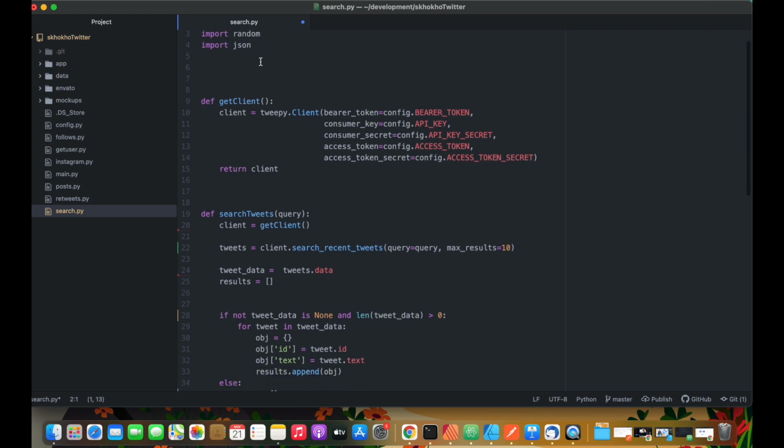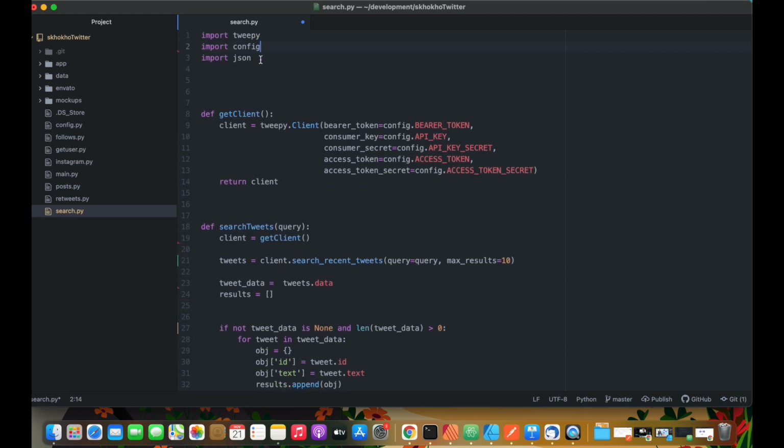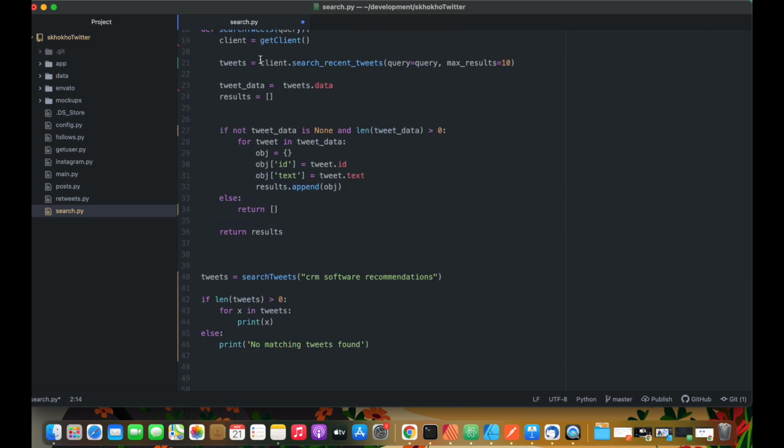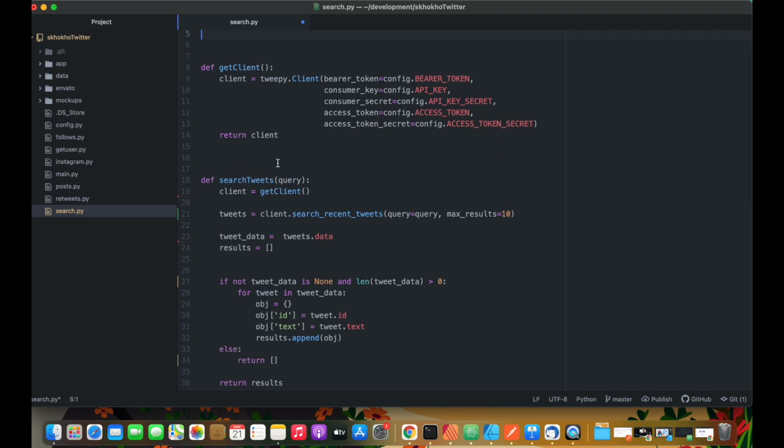Okay, and in this specific case, import random. We're not using random for anything here, and we're also not using JSON for anything. But I'm going to leave JSON because every now and then we end up having to use it anyway.